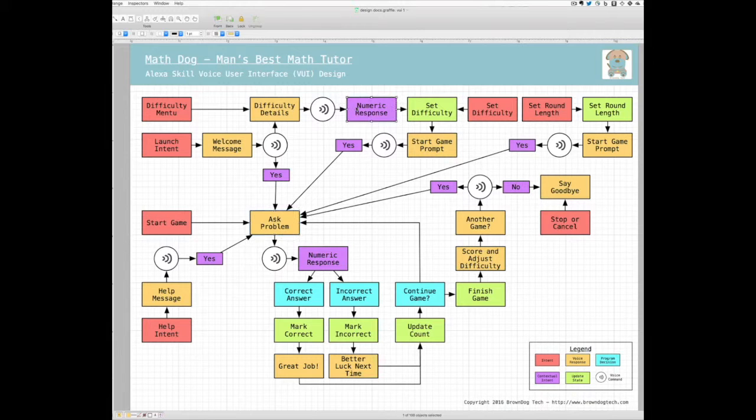More than just the numeric responses are all the times where MathDog will ask a question that would be a yes or no answer. And then yeses are processed differently based on where we're coming from. For example, if you just open up the application, you're given a welcome message, and then MathDog will ask if you want to begin a game. If you say yes, then it'll go ahead and start by asking your first problem.